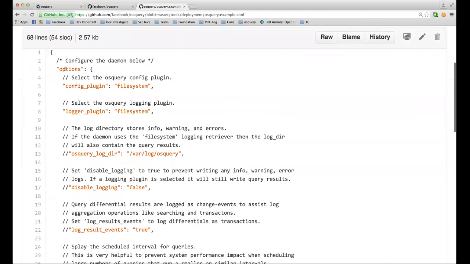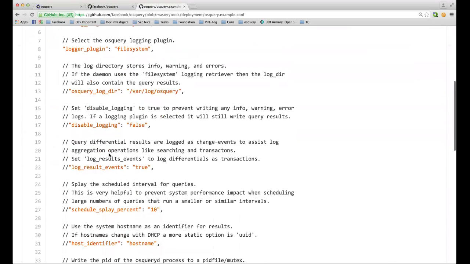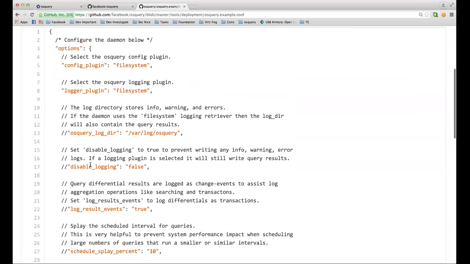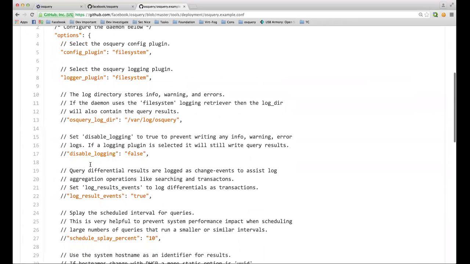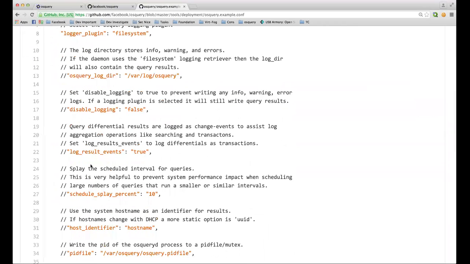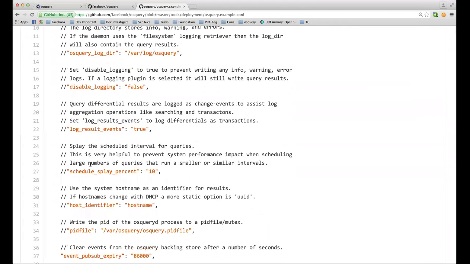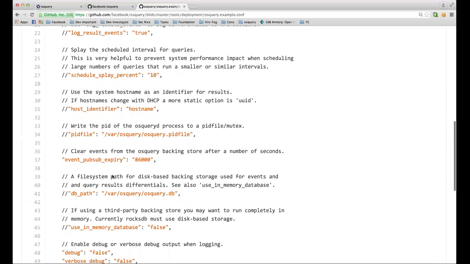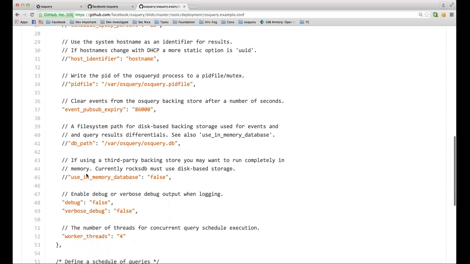All right, so there are a bunch of options to set. Where do you want your logs to go? How do you want to ingest your logs? How do you want to ingest a config? It's essentially just JSON, so there's a little plugin architecture. However you get JSON to OSQuery, awesome, but just get JSON there somehow.